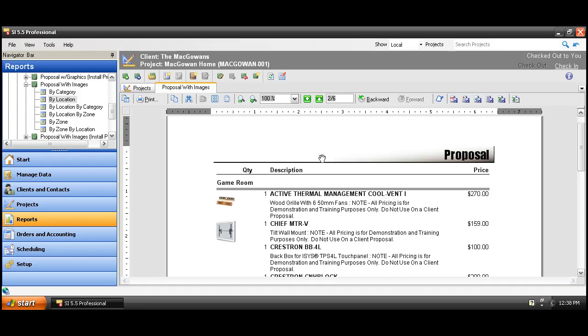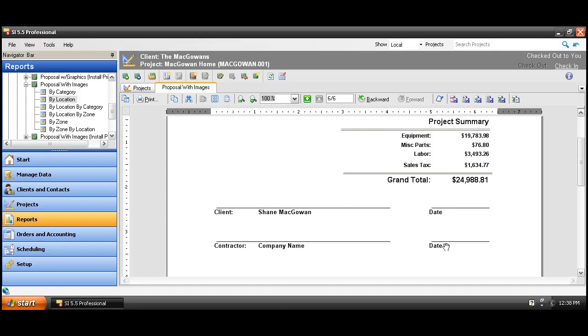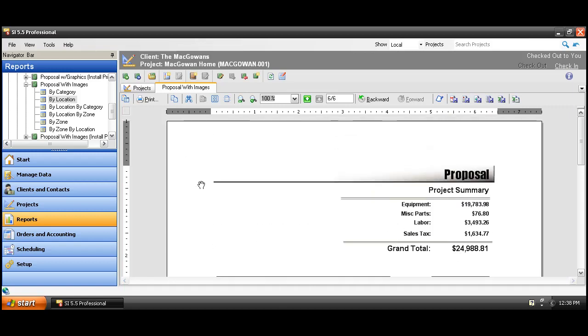And if you go all the way to the last page of the report, you'll see the summary here. You've got an equipment list, any miscellaneous parts that you're charging for, labor, sales tax, and a grand total on the job, a place for signatures. So, yes, and that's how you run reports based off the sample products in SI5.